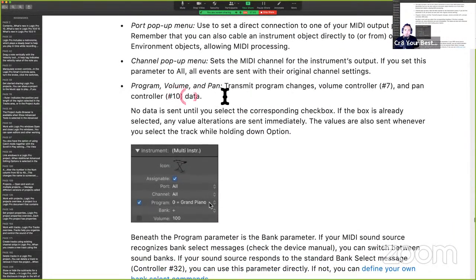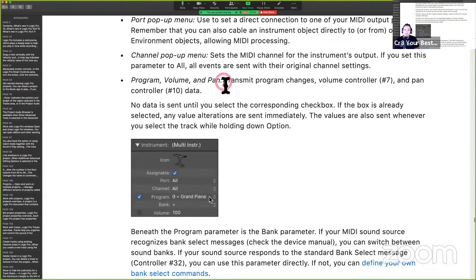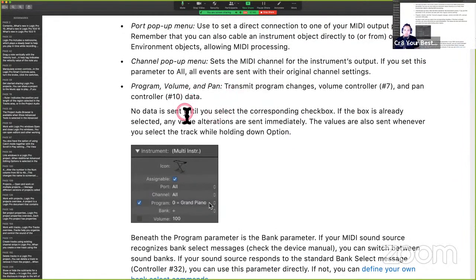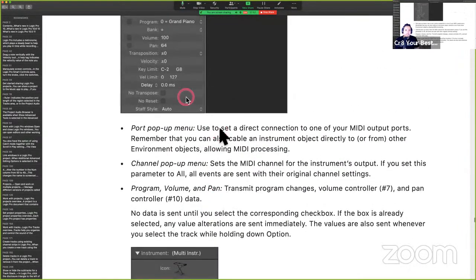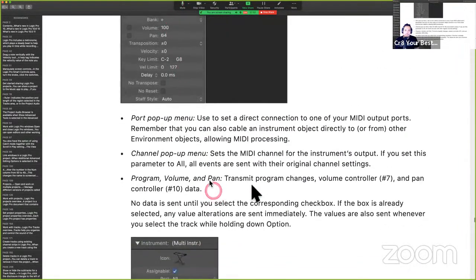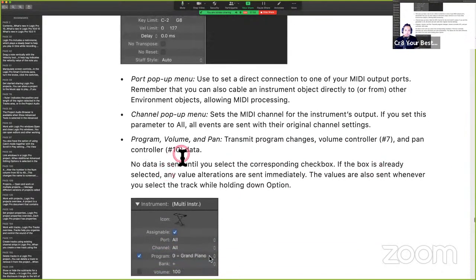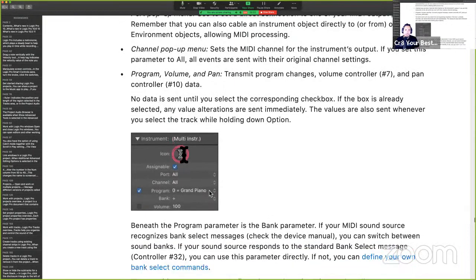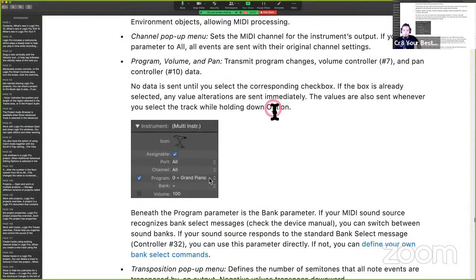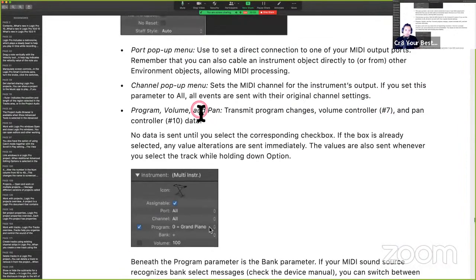Keep going here. Program, volume, pan. How is it going to send this out? Which MIDI CC? In this case, it says volume is going to be number 7. Pan controller data is number 10. No data is set until you select the corresponding checkbox. So this is really good for troubleshooting.